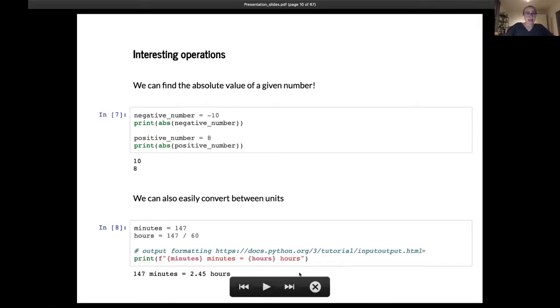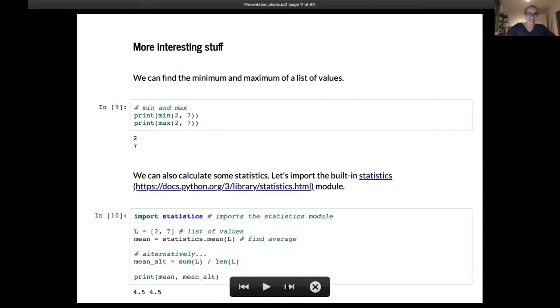Then something else that is very interesting is that we can find the minimum and maximum in a list of values just by the preloaded min and max functions. But then if you want to do some more statistical stuff, we can use the built-in statistics module. It is built in, which means that you don't have to actually download it in addition, but you have to put the import command in there. So you have to tell Python, now I want to do the statistics stuff, please import statistics.